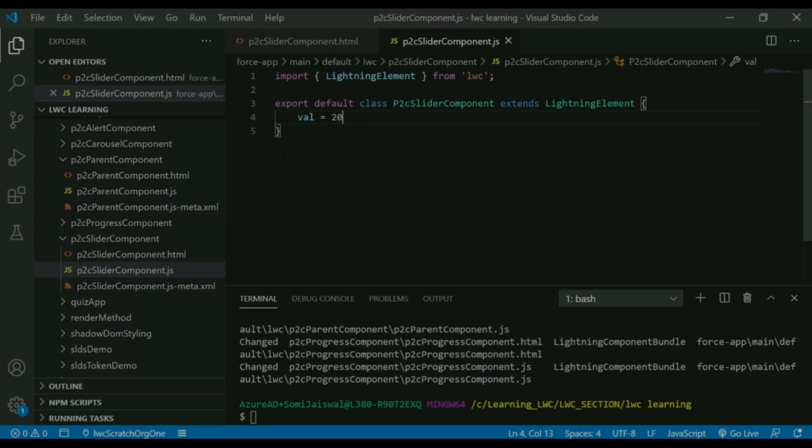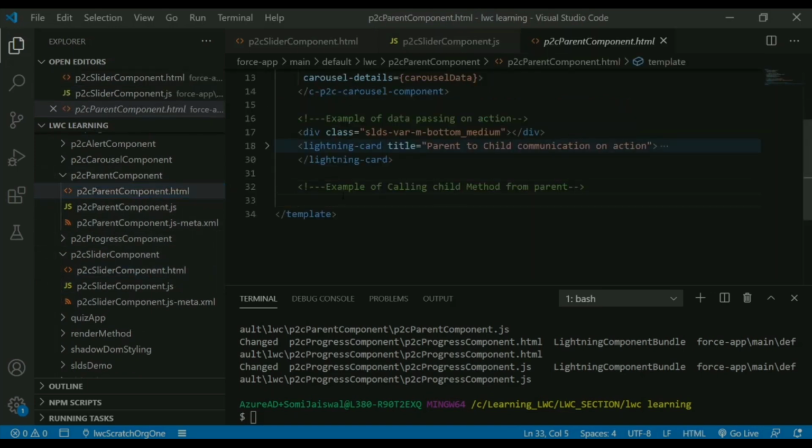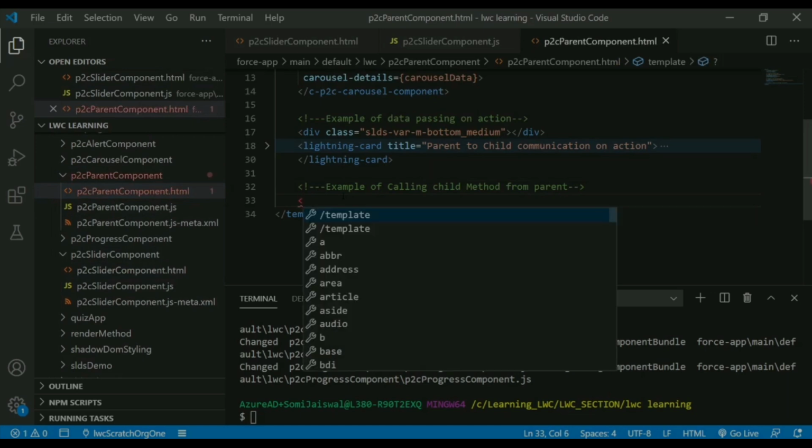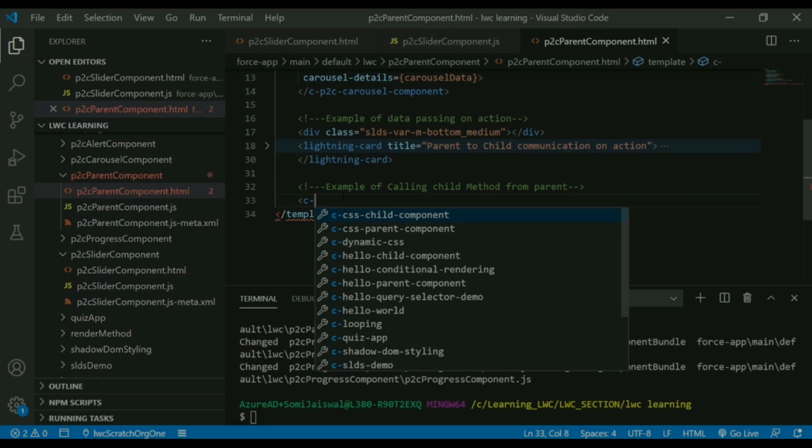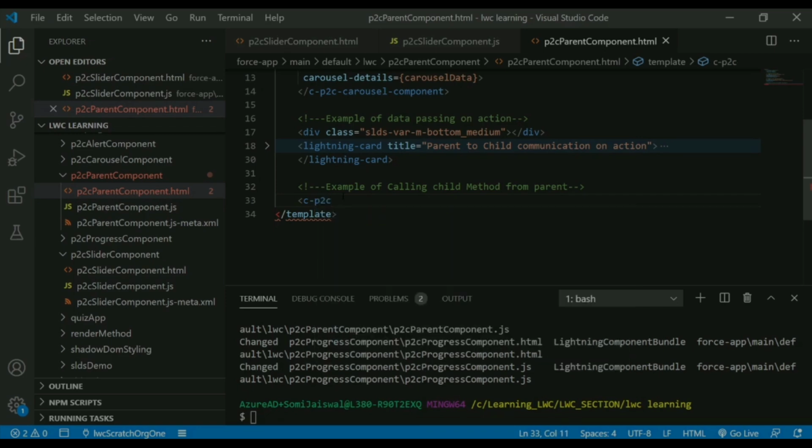So let's go and deploy this. First, before deploying, we want this component to be available. Now let's embed this component in our same parent component. So I'll say c slider component.